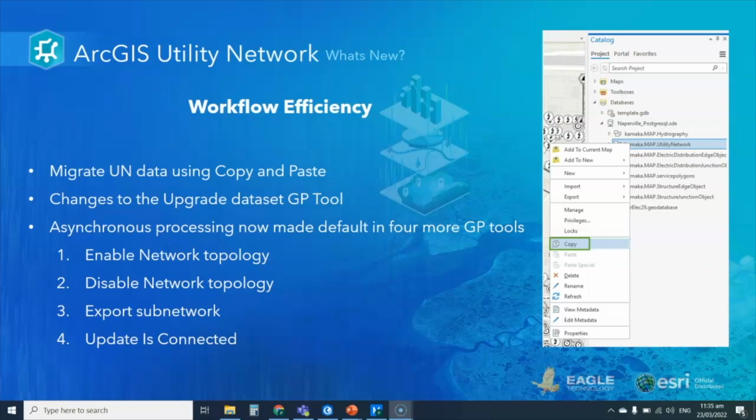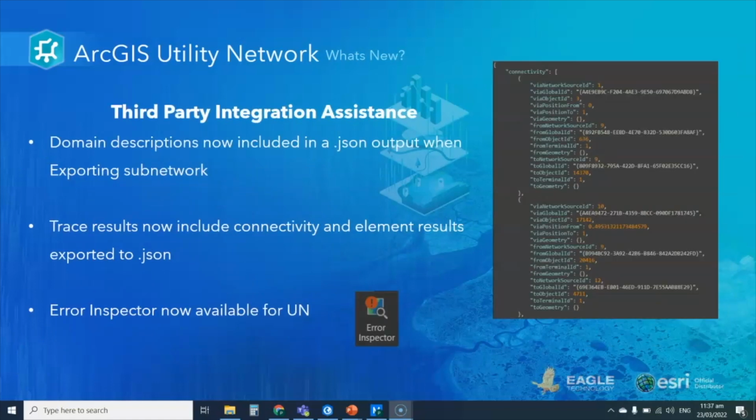And lastly, asynchronous processing has now been made default for geoprocessing tools. Again, some of these updates will go relatively unnoticed, but they're just making your workflows that little bit more efficient. So the next section of updates help with third-party integration.